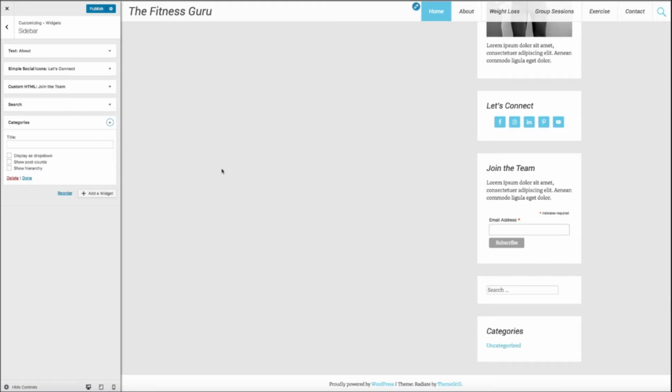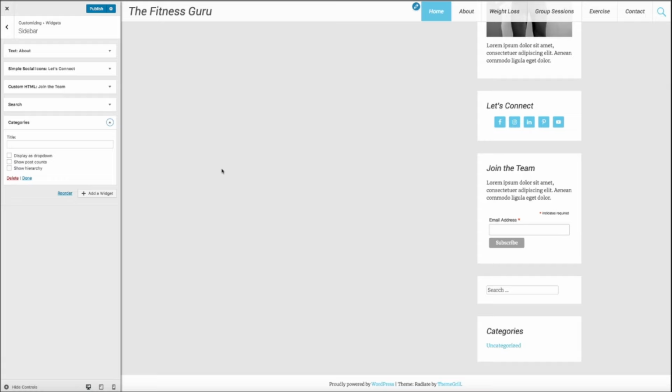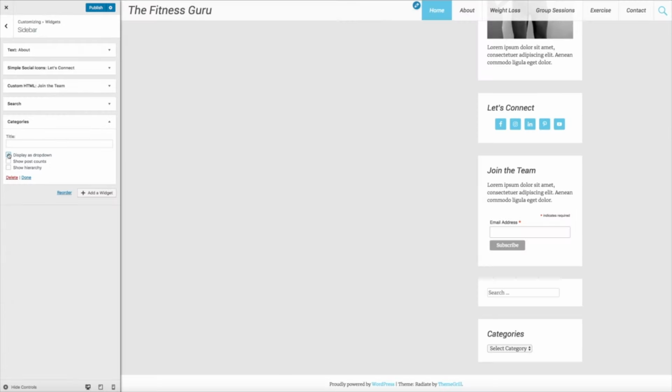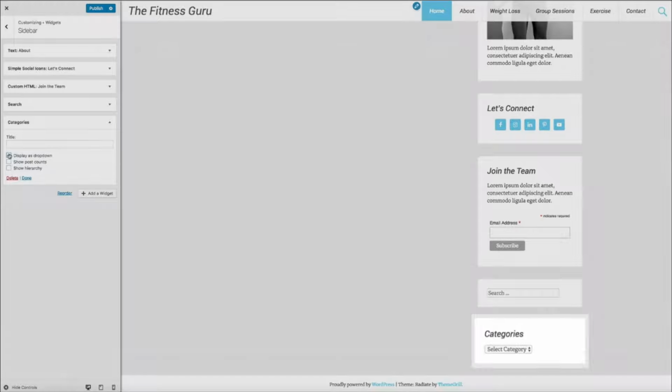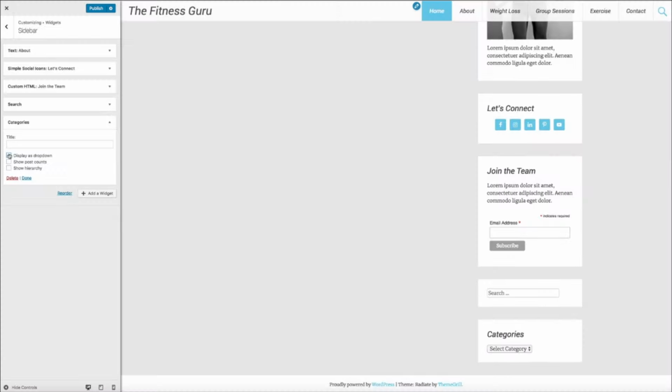Now, the default settings list your categories out as hyperlinks, but if you have a lot of categories, this will get crowded and make your sidebar look bad. So let's change that. I want to show the categories as a drop-down menu. Within the widget, I'll select that first box where it says display as a drop-down. We'll add more categories to this later, but for now, the user experience is a lot better.